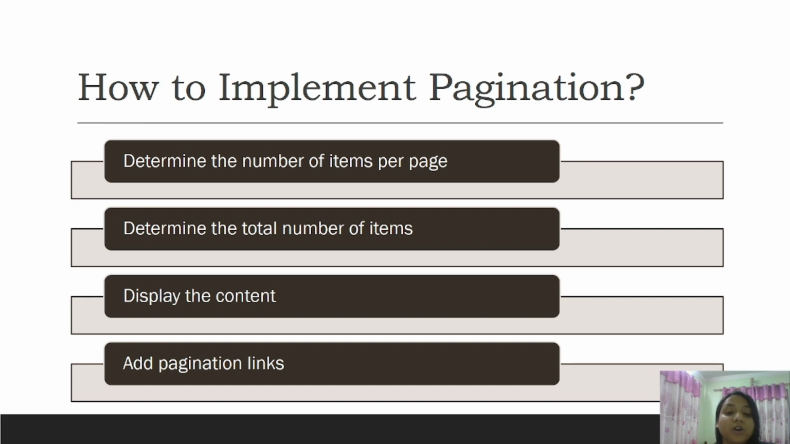Third, how to implement pagination. Now that we have covered why pagination is important, let's talk about how to implement it on your website. There are several steps on implementing pagination. First is determine the number of items per page. Before you can implement pagination, you will need to determine how many items you want to display on each page. This will depend on the type of content you are working with and the preferences of your user.